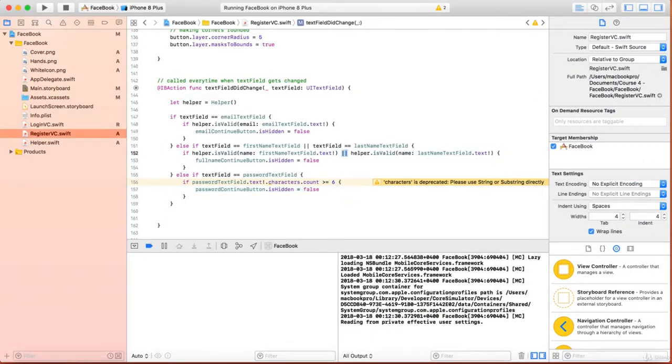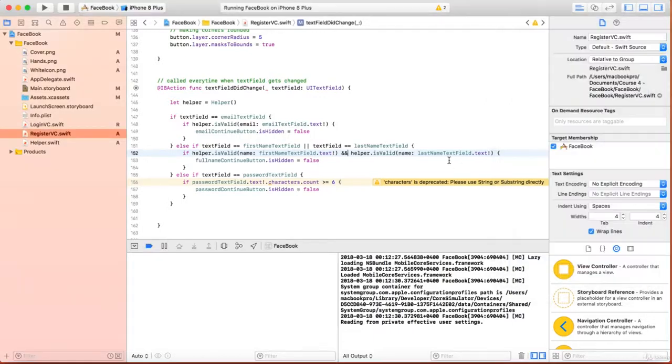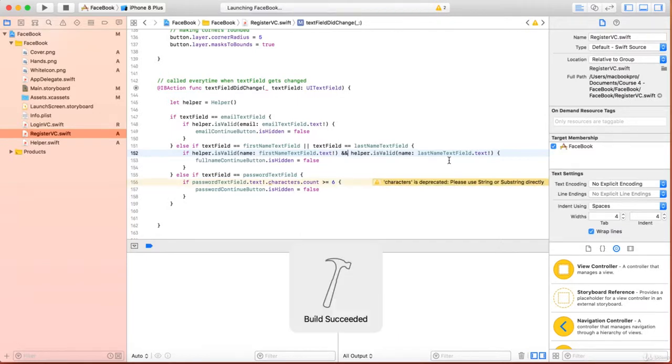Here we need to write, instead of or, we need to write and, because we want both of these cases to be valid, not like here we write if this is valid, then enable it, or if this is valid, enable it. No, we want it in a different way. If first name valid and last name valid, then enable it. So this is what we want to do. Okay, let's come back.